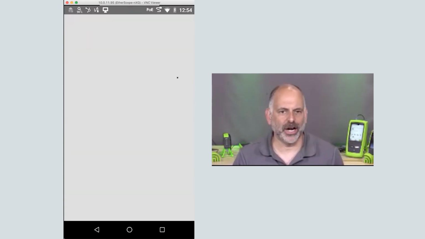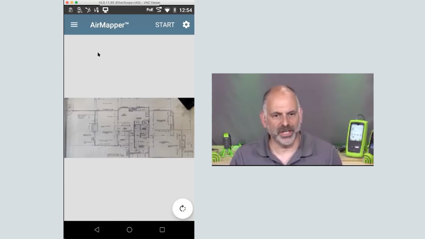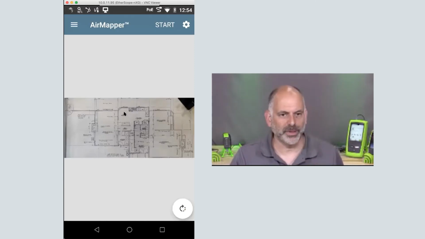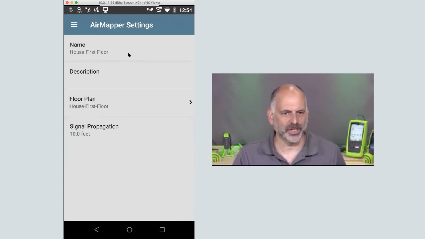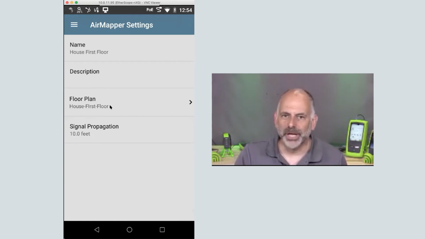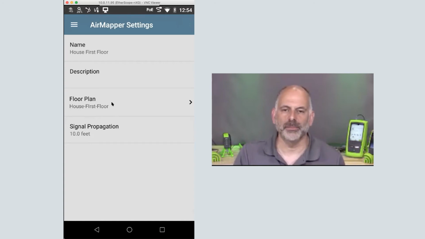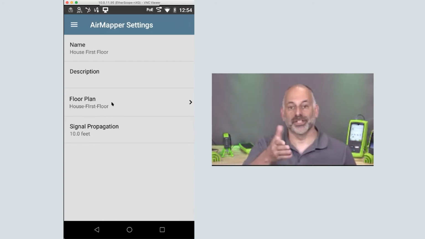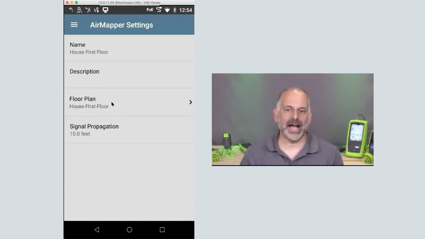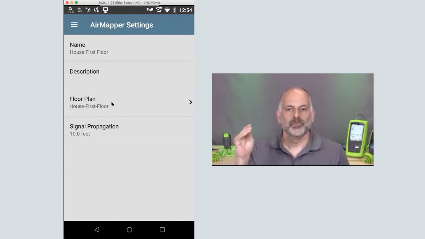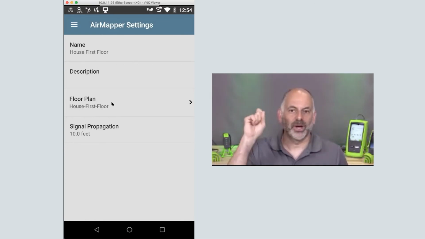So if I click on AirMapper, what we're going to see is that here we have a floor plan. Now what I can do is come in and say, I want to configure this and bring in a picture, an image. This is going to be my floor plan. In this case, I happen to have the blueprints for my house. So I took a picture of those blueprints with my phone, put the JPEG on a USB drive, plugged it into the EtherScope nXG, and transferred that file over.